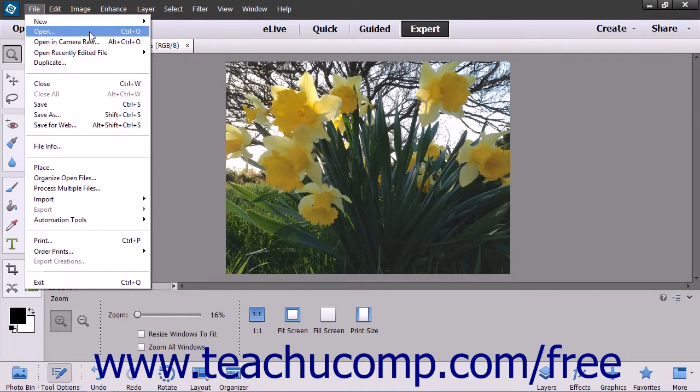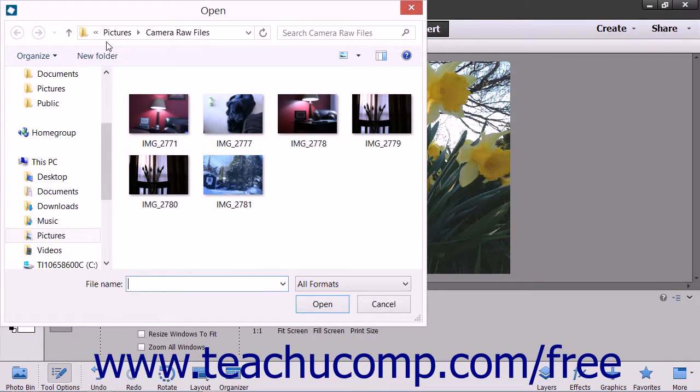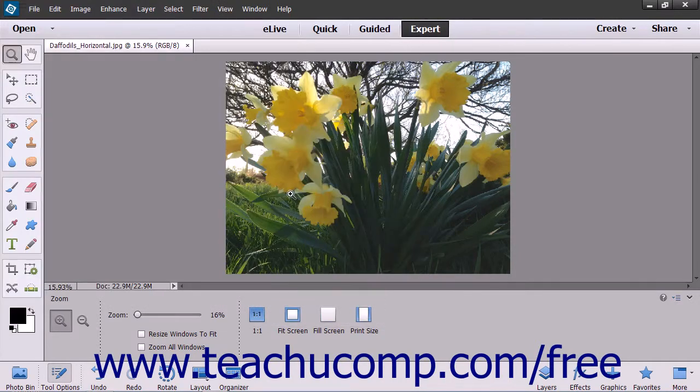Subcommands followed by an ellipsis mark indicate subcommands that, when clicked, will open a dialog box into which you must input additional information or make a selection. For example, if you selected File and then Open from the menu bar, you will be presented with the Open dialog box where you can then select a file to open for editing. In the dialog boxes that appear, you can click the Cancel button or press the Escape key on your keyboard to cancel the dialog box without making a choice.